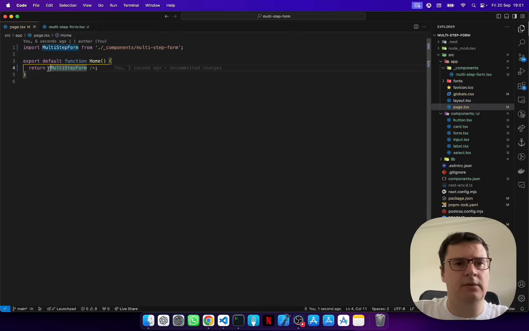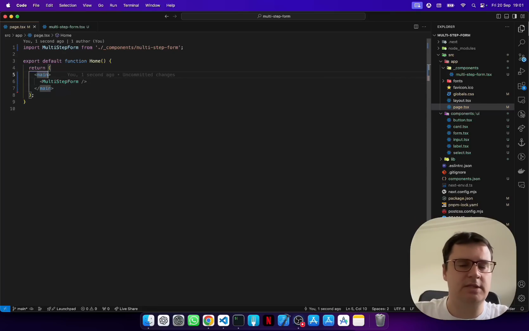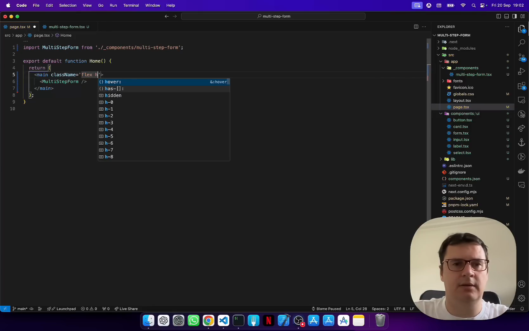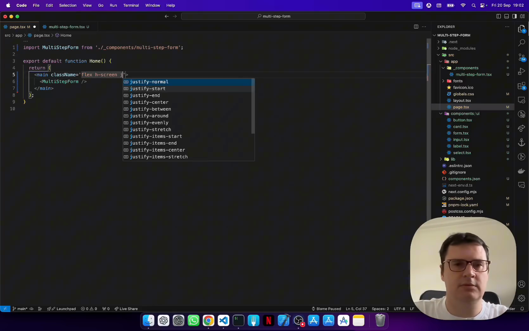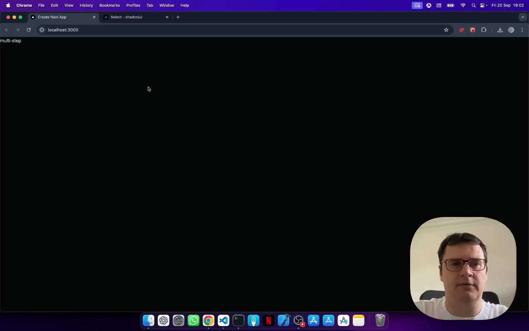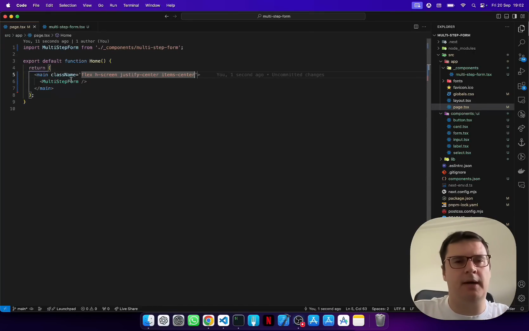So maybe what we're gonna do now is we want to add some CSS. We can use a main here, some semantic HTML, and we can say flex, h-screen, justify-center, items-center, and it's gonna bring everything to the middle. No, or maybe I just need to refresh here. Yeah. All right, so that's our form. Great. Things are going good.